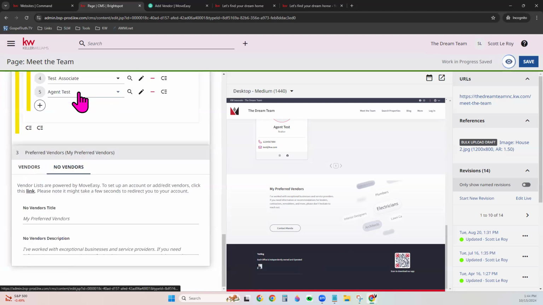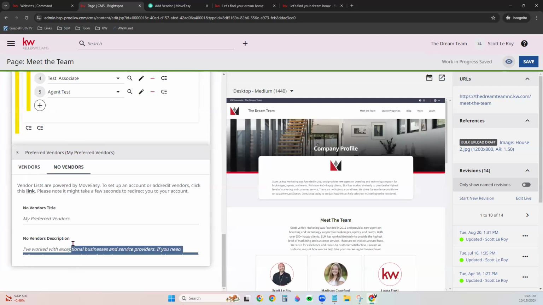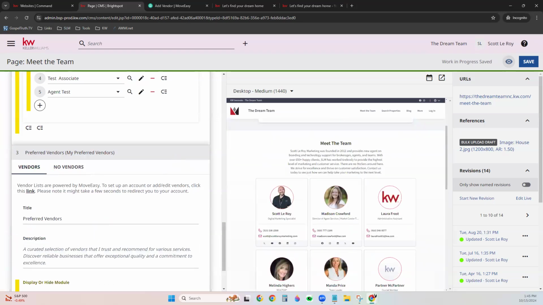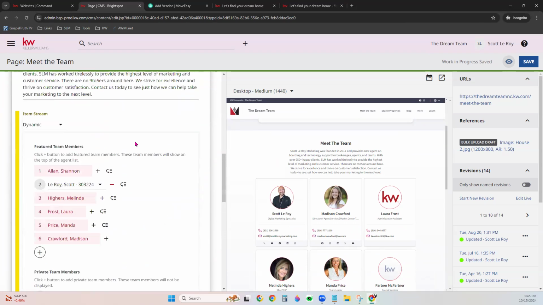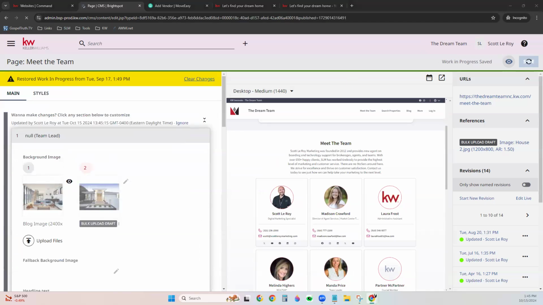You do have the option to choose no vendors if you would like, and you can choose to edit that information. So go ahead and make the choice that is best for your team. Once you're done, click save, and that will save your changes to the Meet the Team page.